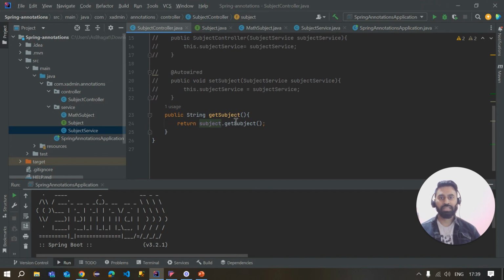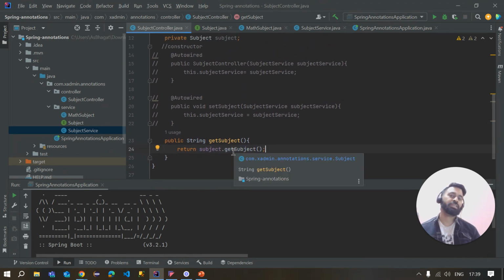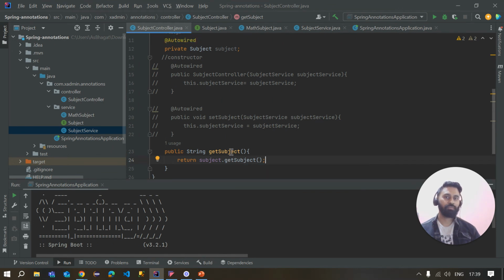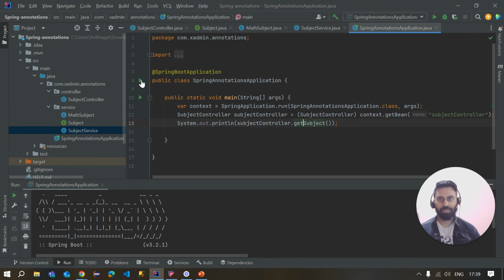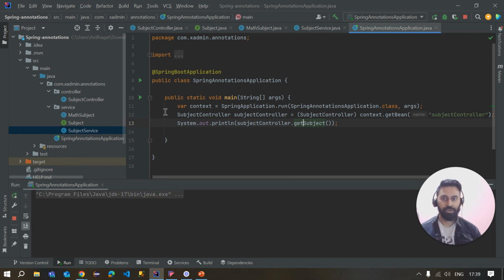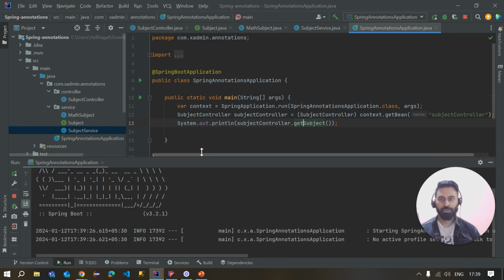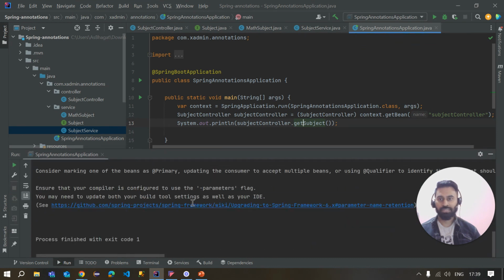And here we are calling get subject. So due to this, it will get confused about which bean it has to inject and which method it has to use, right? Okay, so let me show you by running this what kind of response we are getting. So till now we have not used the qualifier, only autowired. So let me show you the output, then you will understand it better.